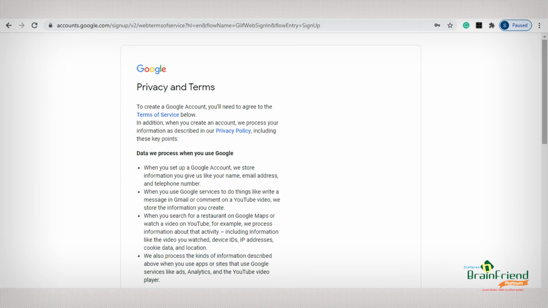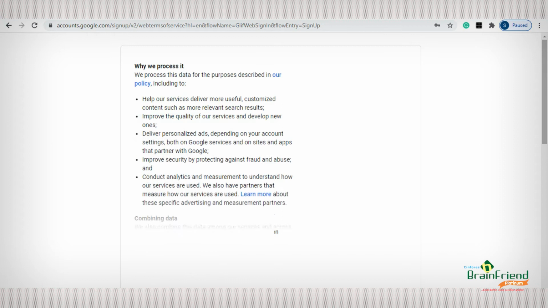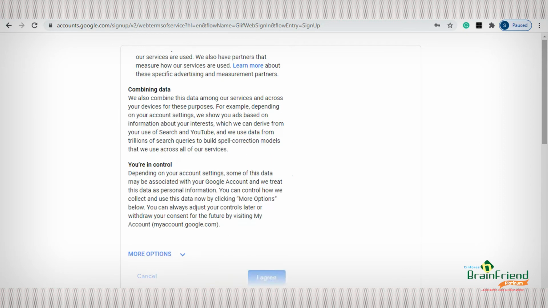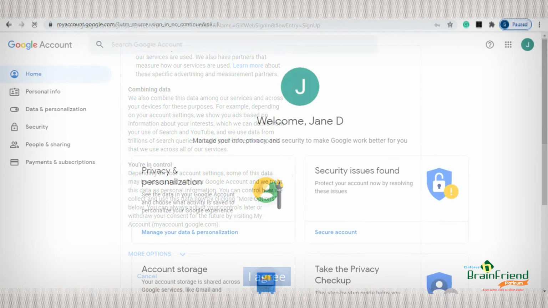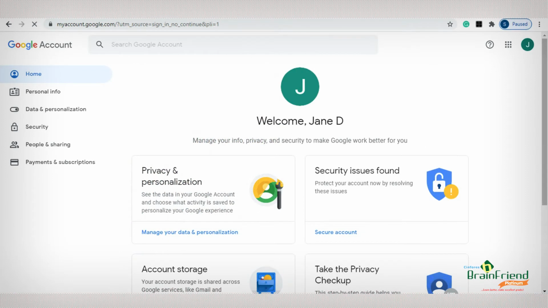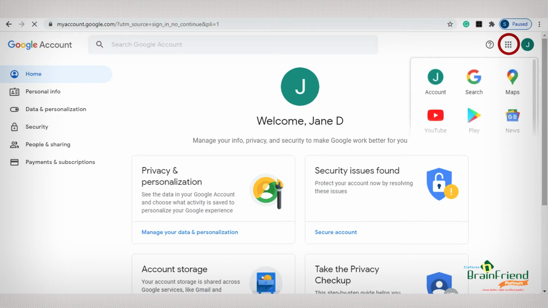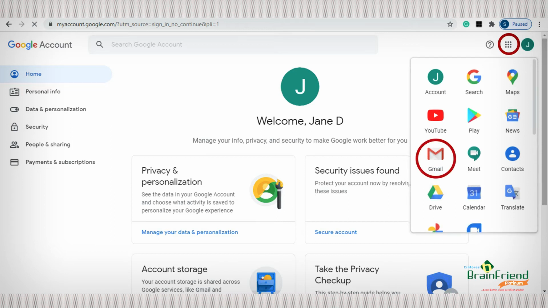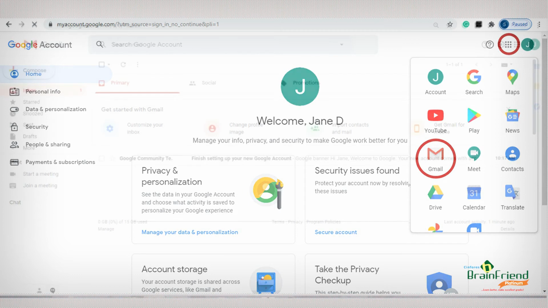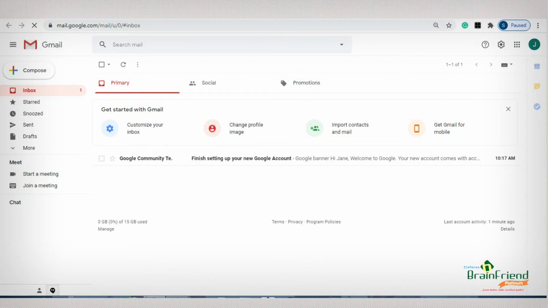This brings up the privacy and policy page, which you must agree to before you can proceed. Kindly read through to know what you are agreeing to, and then click on I agree. And this is it. The Gmail account has been successfully created. Because Google has several services, you need to click on this icon and then on Gmail to access your Gmail account. And so, this is the Gmail account that was just created.